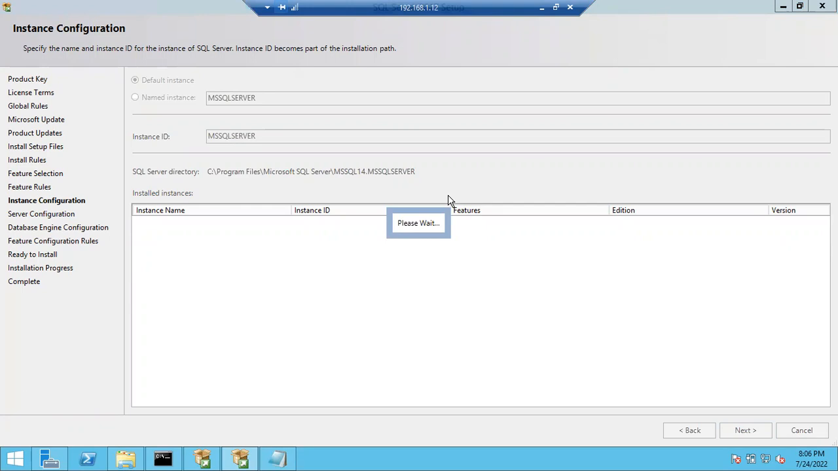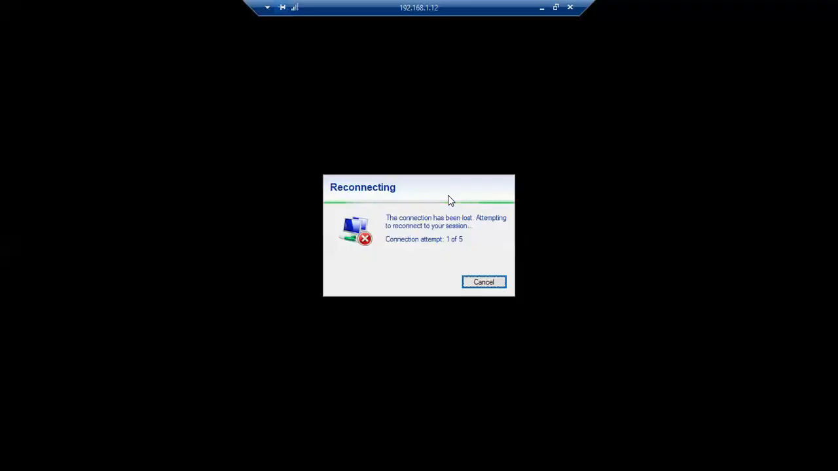Can anyone tell me what is the next screen? Don't tell this error. What could be the next screen during the installation?